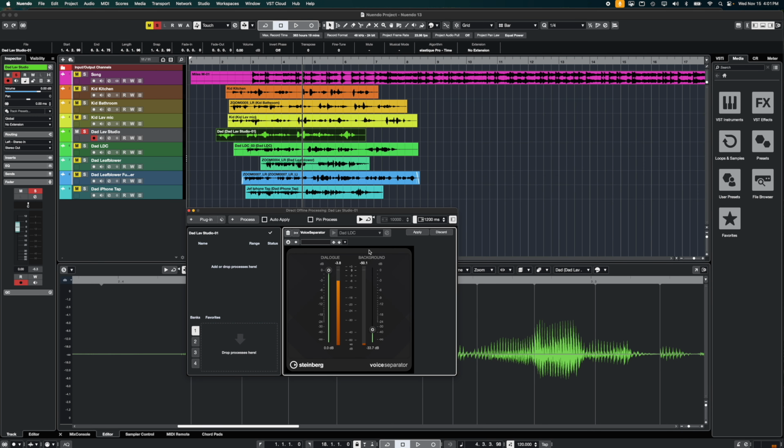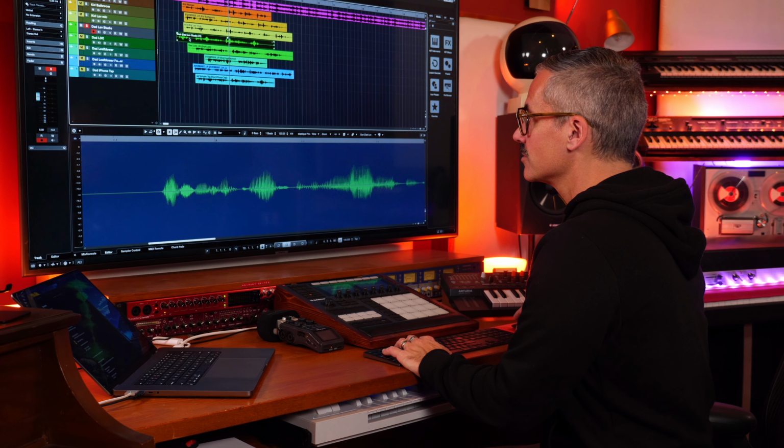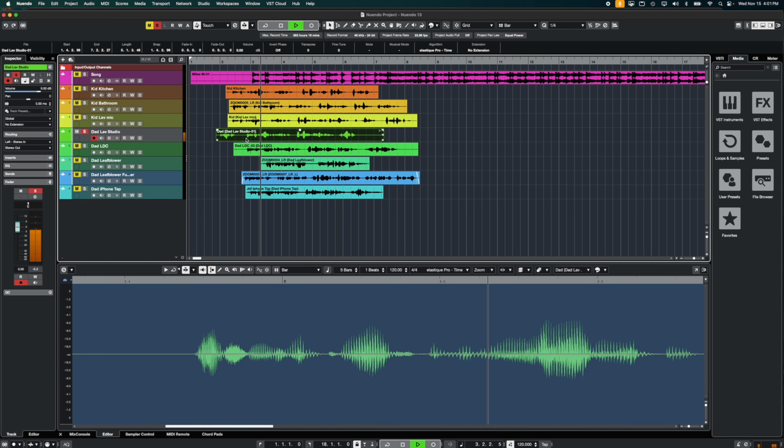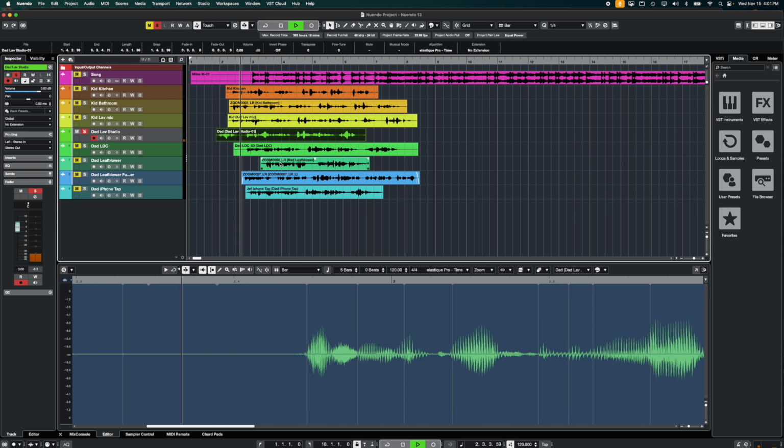This is a test of the new audio features in Nuendo 13. I hit apply. So now we've got our denoised chunk of audio. This is a test of the new audio features in Nuendo 13, versus this. This is a test of the new audio features in Nuendo 13.